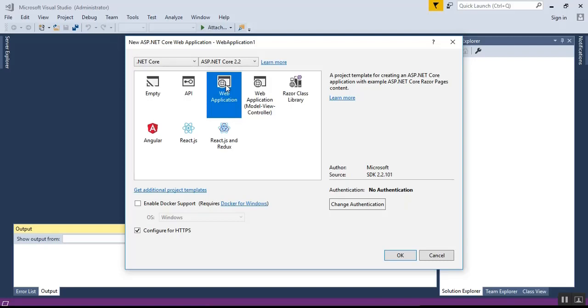So I'll discuss Razor Pages in my next videos. So this is all about web application template in .NET Core.